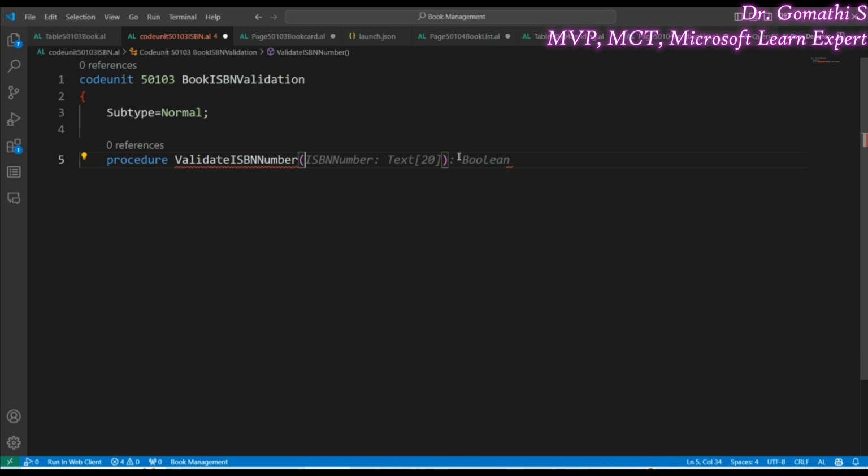So here I want to get the data. What data? I want to bring the ISBN number data. This is the variable which you can create. Here it will get the data, and from where, I will tell you. Just simply think about the logic we are going to write. There is no closing brace, so that's okay. Validate ISBN number: ISBN number is there, colon boolean, and then you have to start with IsNumeric.